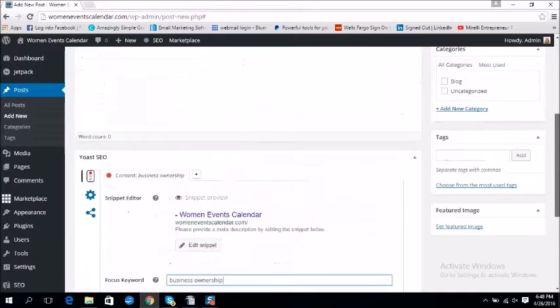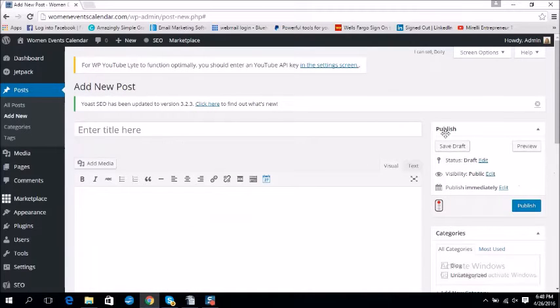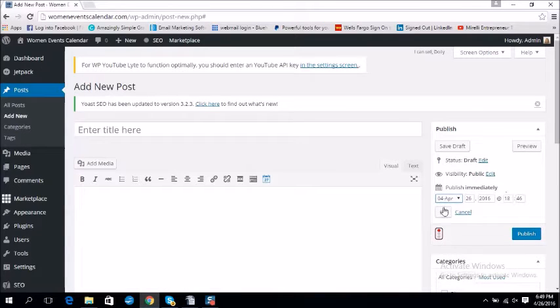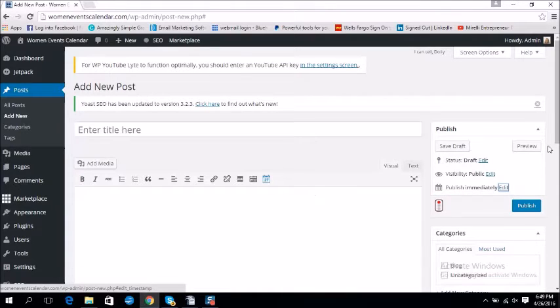Then over here on the right hand side, you're going to see this is publish. So this is where you preview. You can save drafts. Visibility, you can make it public. Or right here is the calendar. So you can publish immediately, or you can schedule the post to publish at some other point. You can spend a whole day and create a whole month's worth of posts and just schedule them. So that's a good thing to know. And then here's the big publish button.